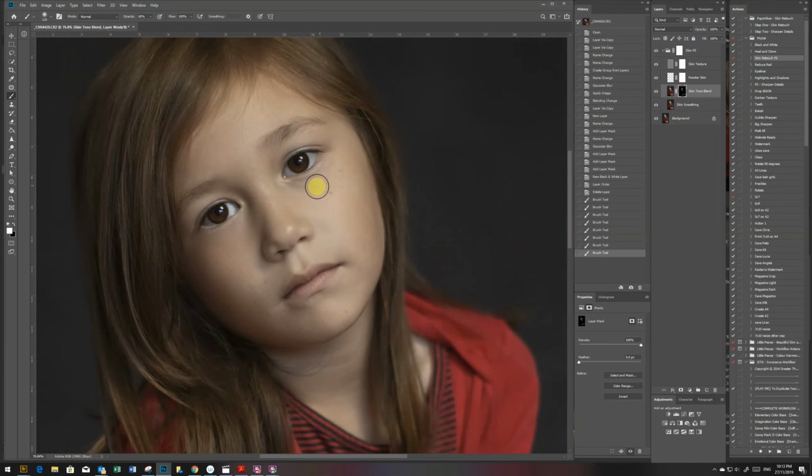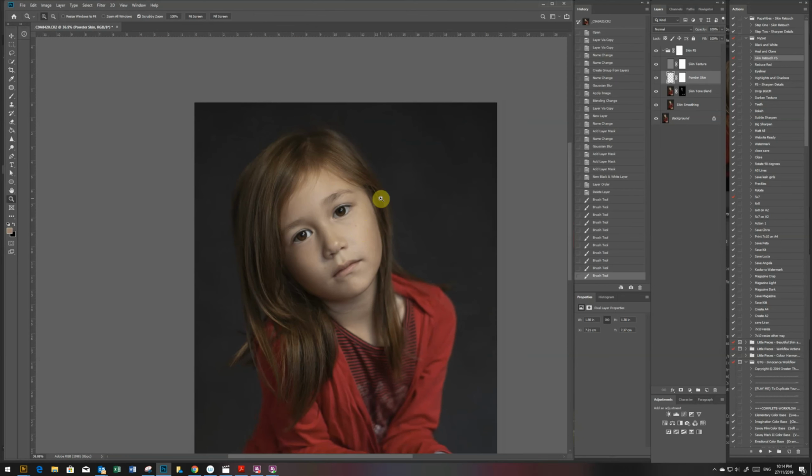Okay, now we're going to address those little black spots under the eyes. We go to our powder skin layer, I for eyedropper, select an area, B for brush at 30% opacity. And then on the skin powder layer, paint it on. Do the other side. And we have the before and after.